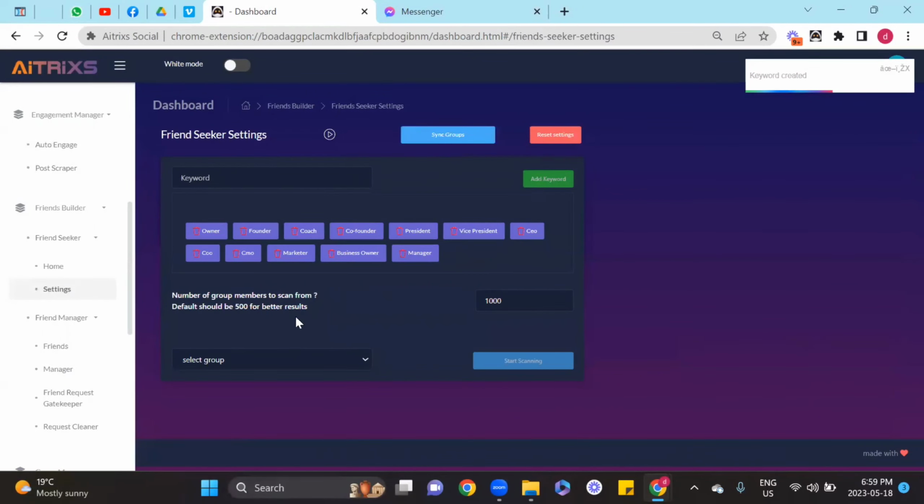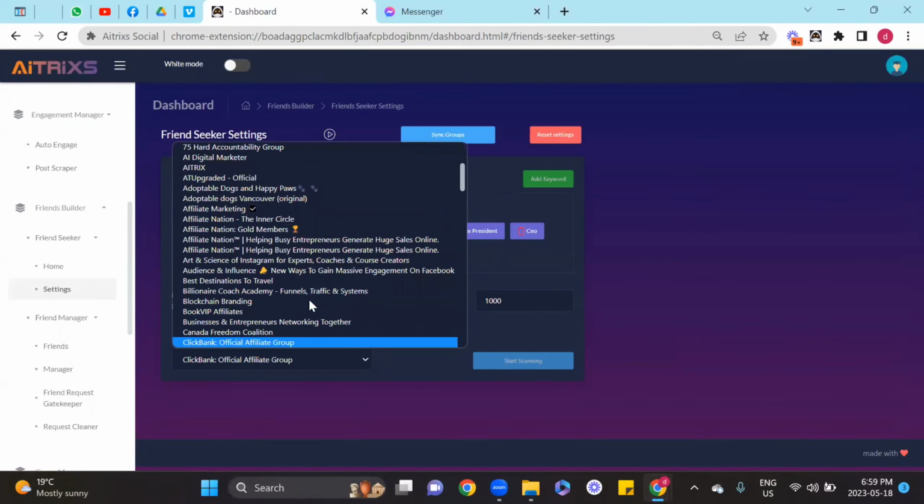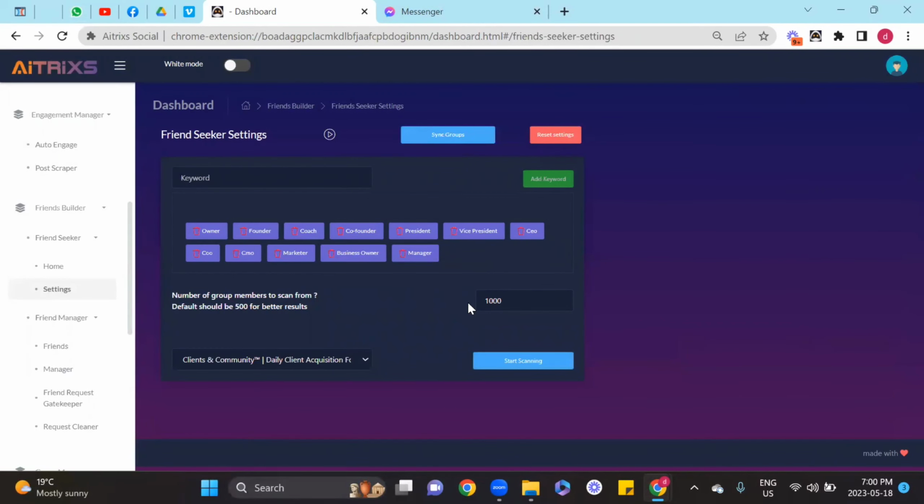So what I can do is I can go over here, and let's say we want to select a specific group. Let's see here. Let's go with clients and community. One thing I know about this group is they have a lot of owners and business owners, coaches, consultants, course creators, people in the business space, right? And so what's really, really cool is I can scan this group, and over here you can select it to, let's say I want to scan 500, or 1,000, or 2,000.